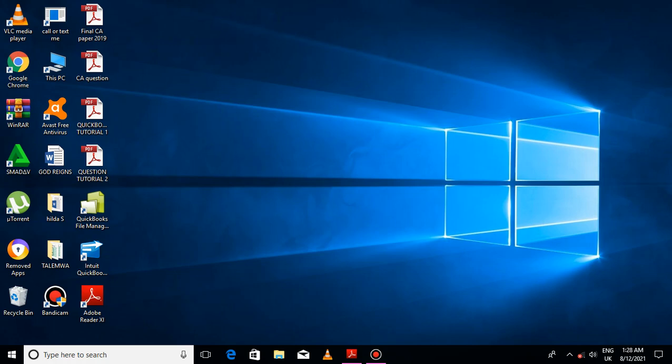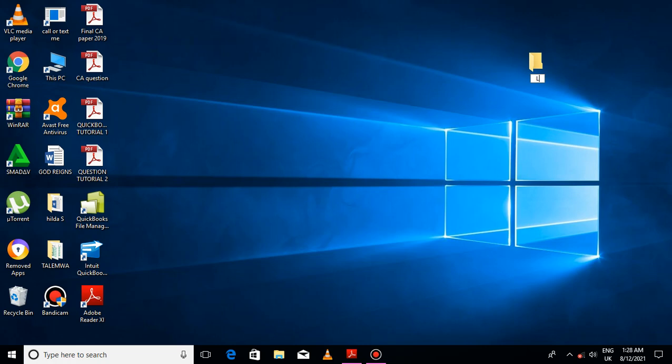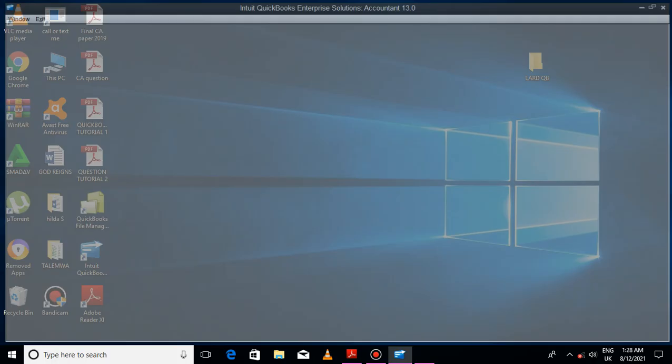I always start by telling people to create a folder on their desktop. Today I'm going to call mine Lard. Lard stands for my acronyms, then QB. So LAD stands for Latin Rennie David and QB, QuickBooks. When that is set up, you start your QuickBooks. It will load, as you see. Yeah, it has loaded.